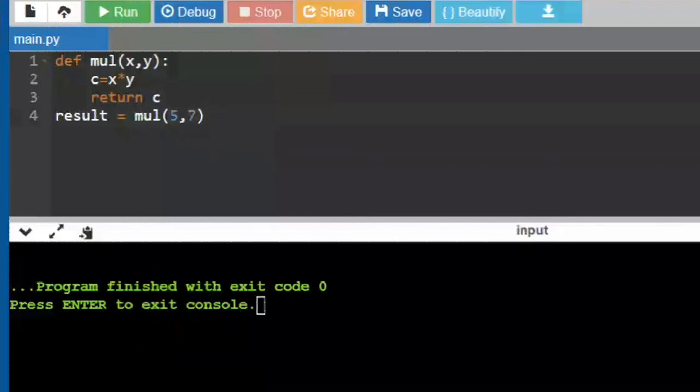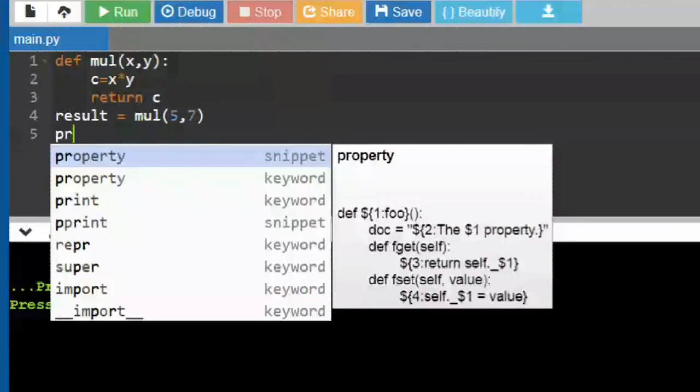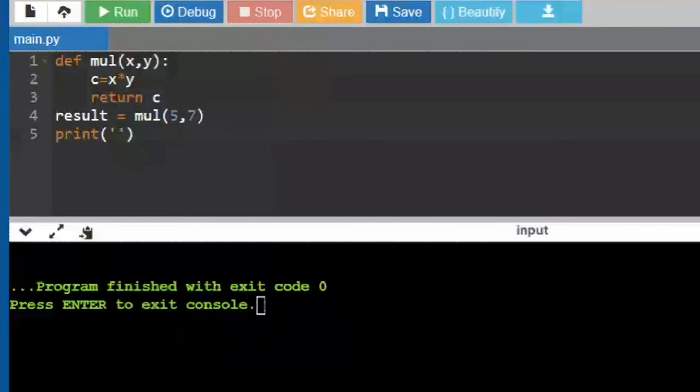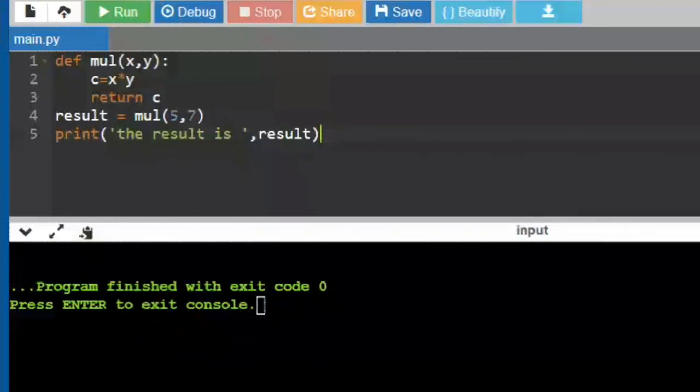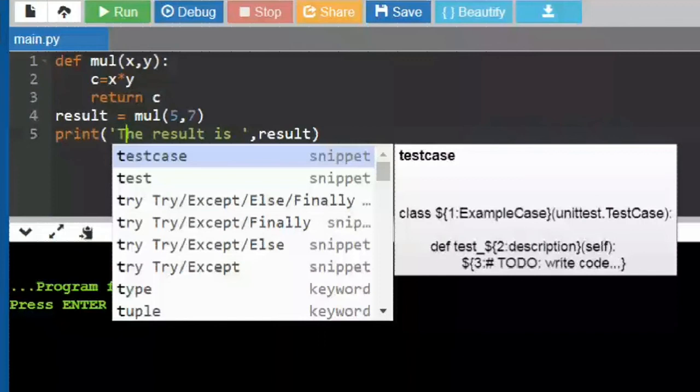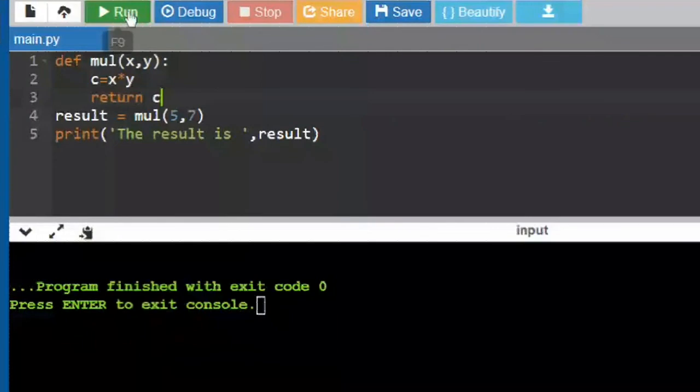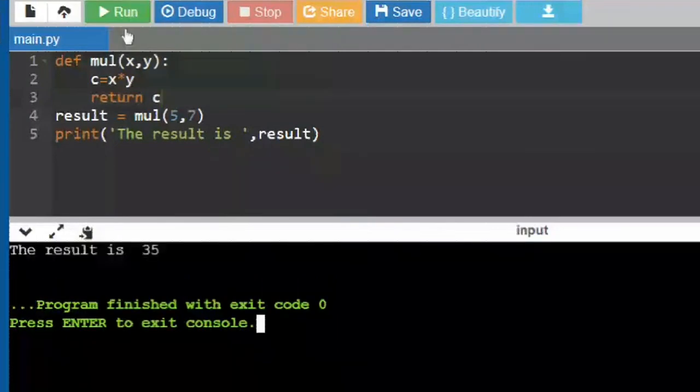So let me do it. I said print, the result is, and then result. I've printed the result over here. So you can see very clearly in the output that it says the result is 35.